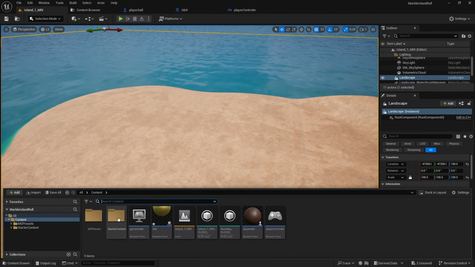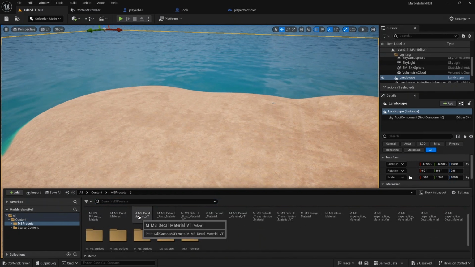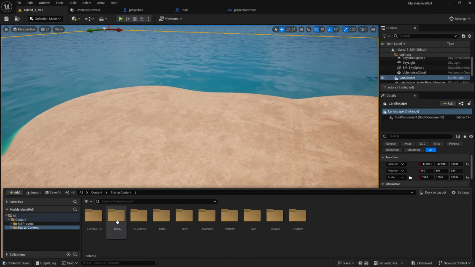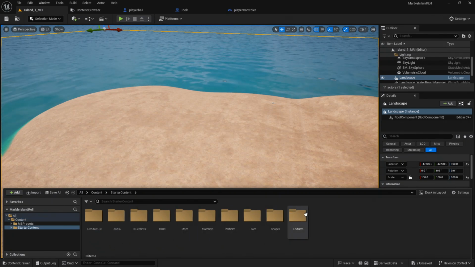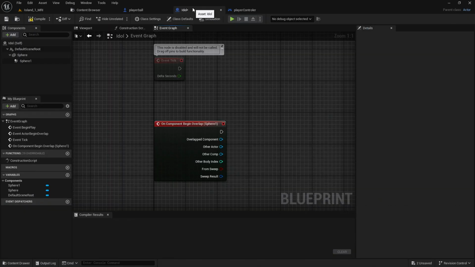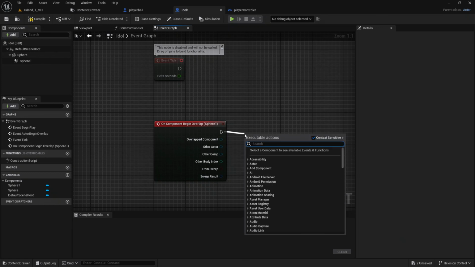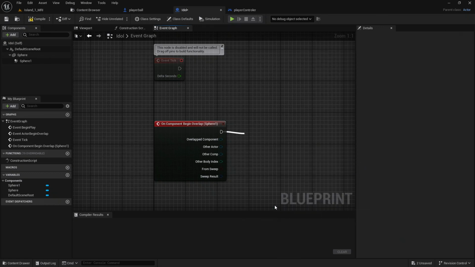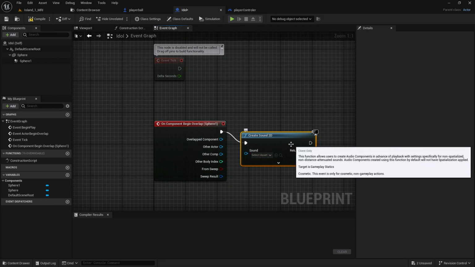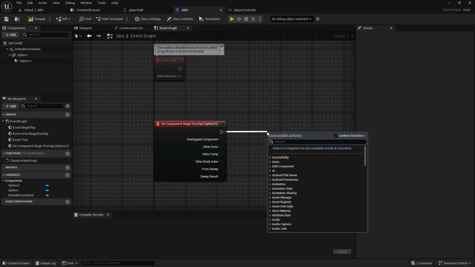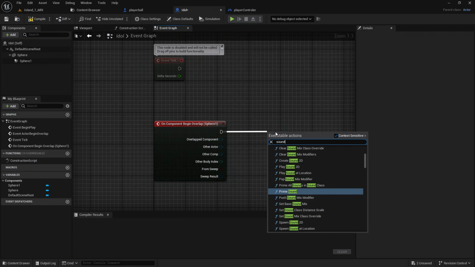Is that really all the sound effects I have? I mean, I guess I've only got the starter content, so... But there's clearly more sounds here. Not what I meant to do. So he's just saying Play Sound 2D, so we'll do that one for now.